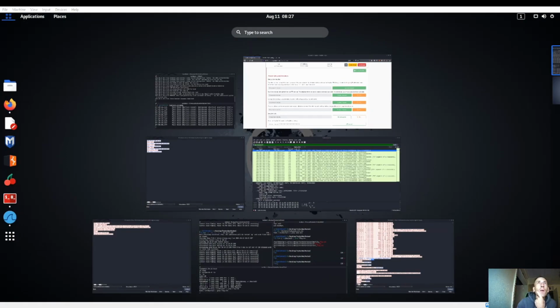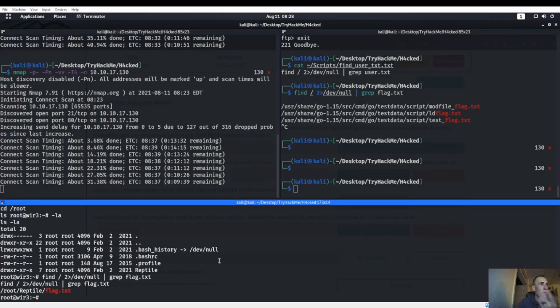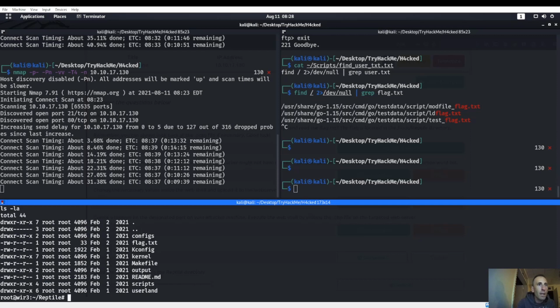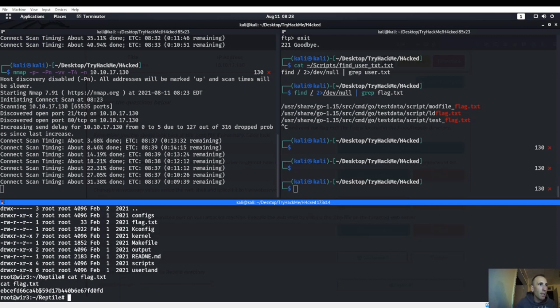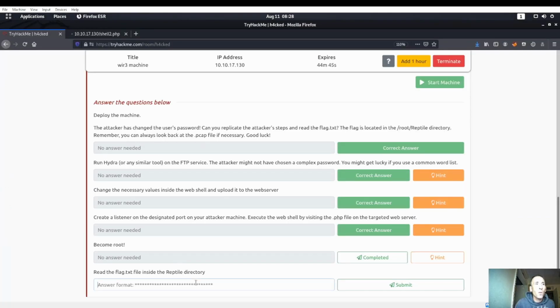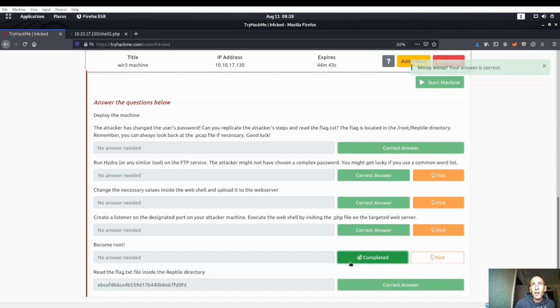But yeah, we'll do it again. We'll see if I change the mode back there, if that'll work or whatever. But it's probably gonna be like reptile. Yep, root reptile. Okay, cool. So let's cd into reptile, and we'll go ahead and cat that flag.txt, and let's go and grab him. Cool. Throw him into there. Submit and submit.